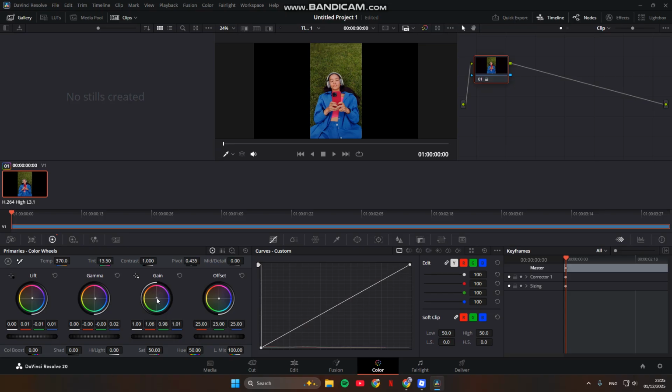Finish the grade with a small adjustment to shadow, highlight, saturation, and also color balance. The small tweaks make everything look smooth and professional. In DaVinci Resolve, you can just use the slider in here to slide to the left or right to have the color.